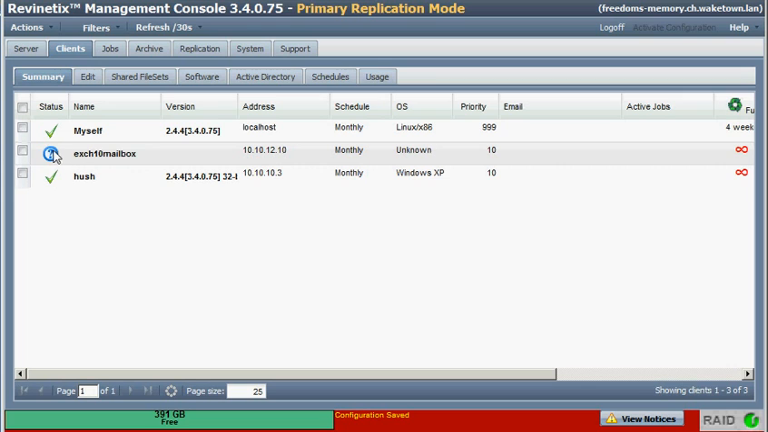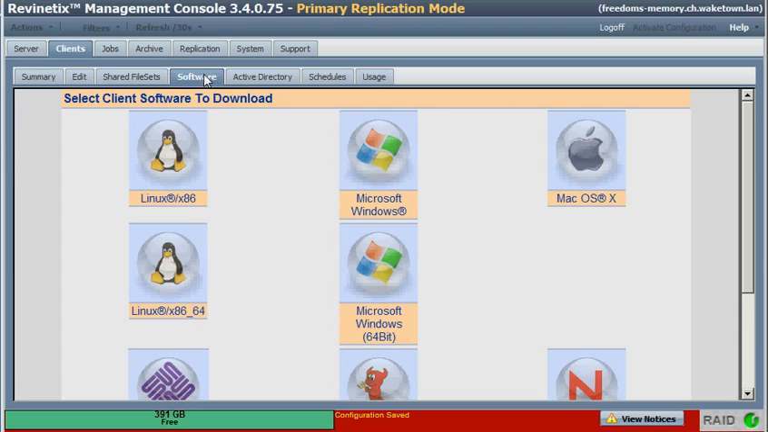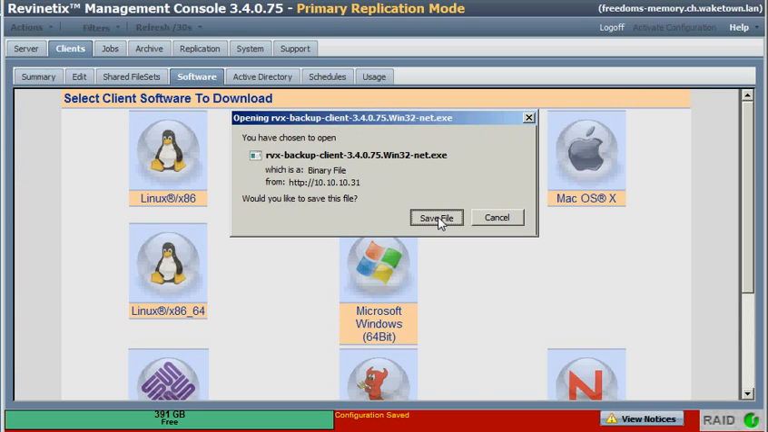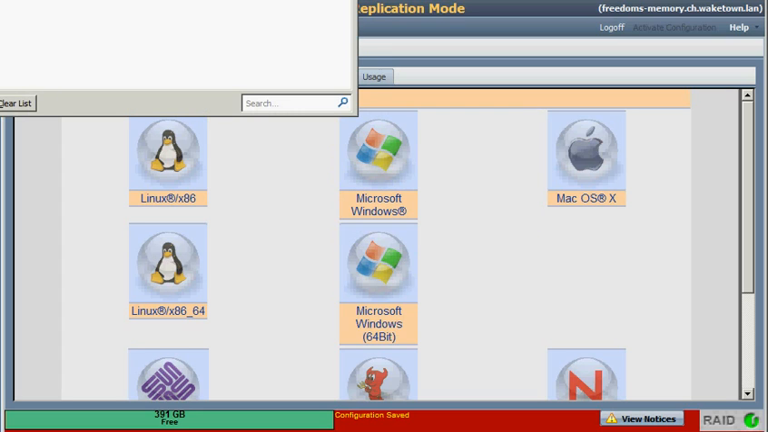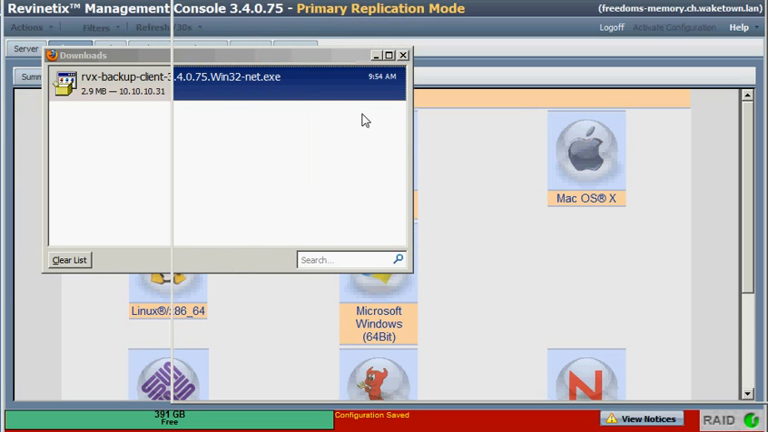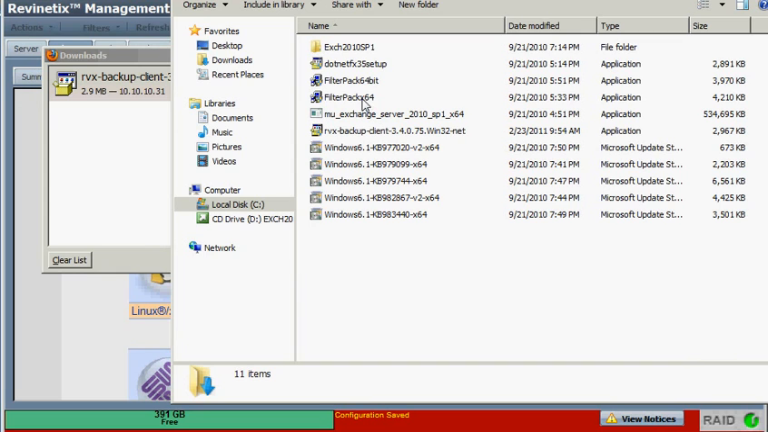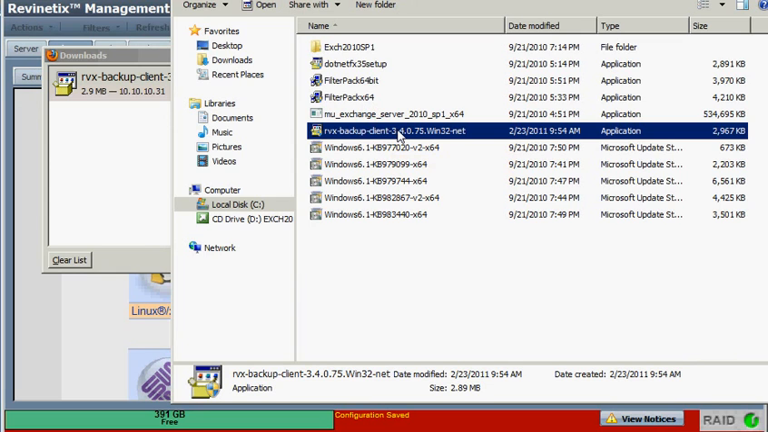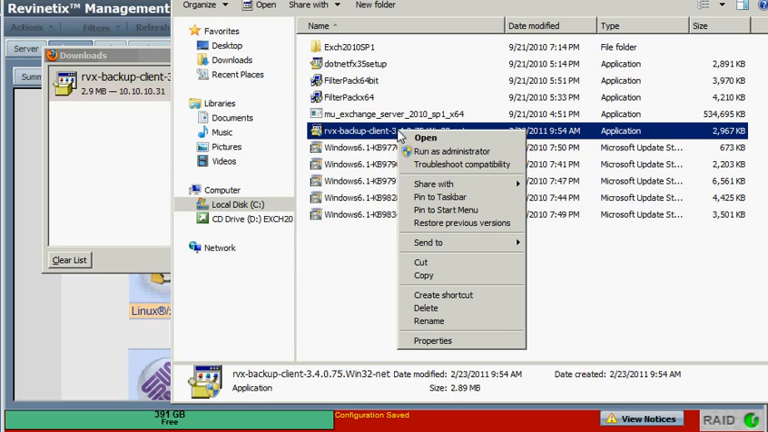Now I need to get my software installed, get the agent running so that I can get my green check mark. Go ahead and download the 32-bit agent. And we'll just go ahead and run that. Since we're on Windows 2008, you'll want to right-click on this and run it as administrator.